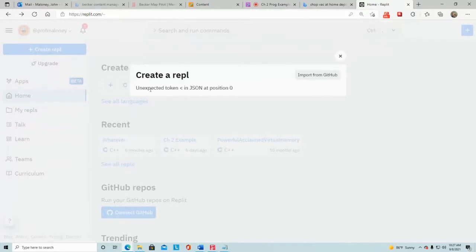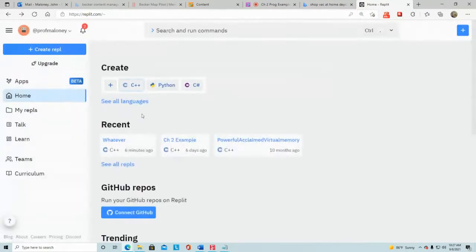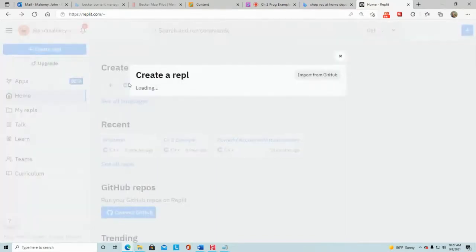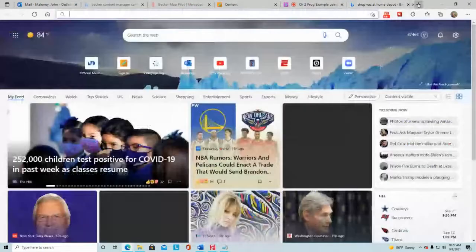So you're going to do the same thing. Go to REPL, or you can just do it in MindTap, if you prefer to do it that way. What's going on here? Oh, unexpected token. I don't know what happened there. Select C++. And then, oh my God. All right, let's get out of it and see what's going on. So, REPL.